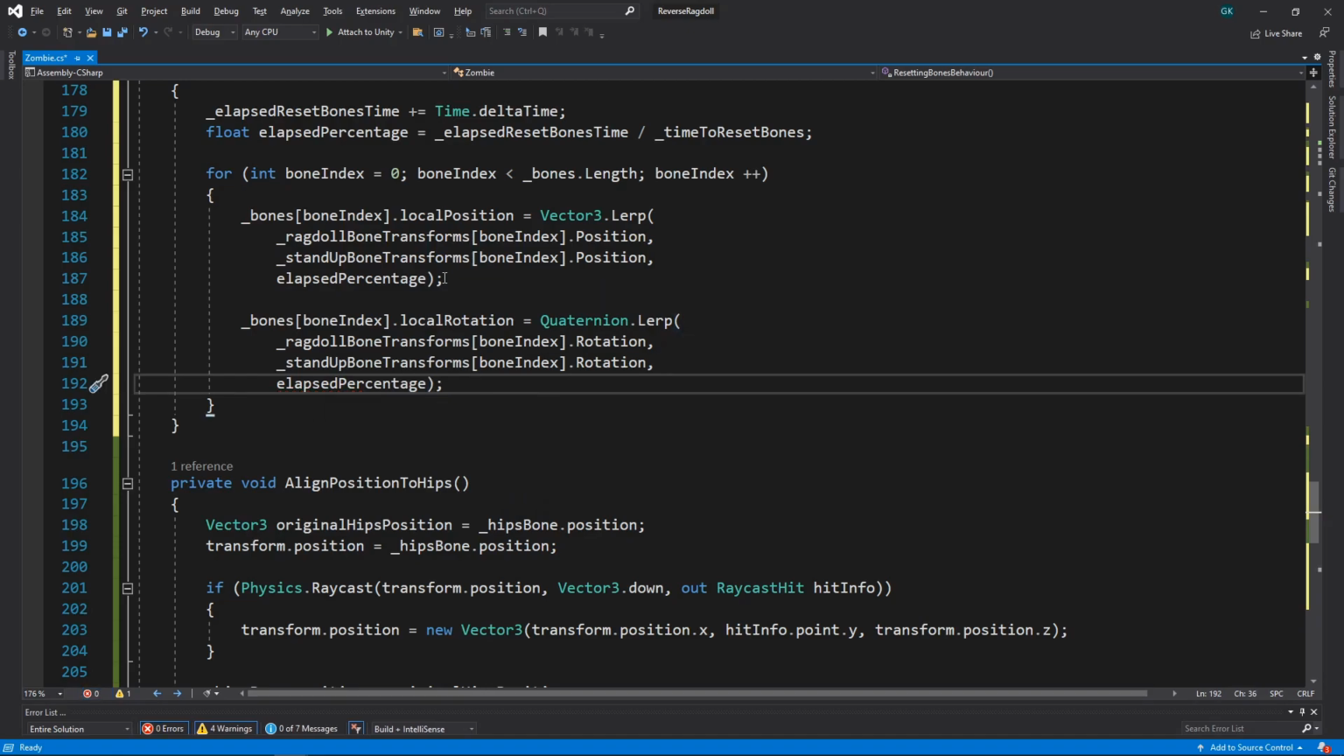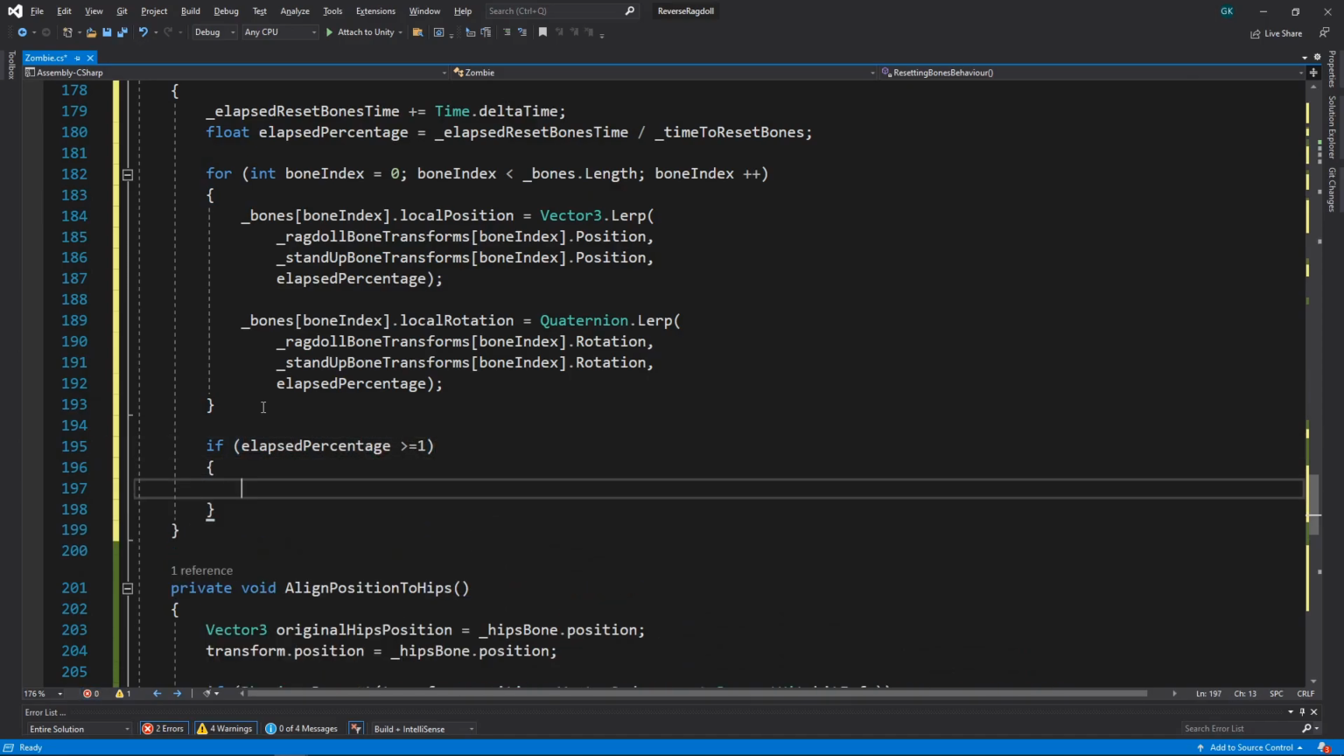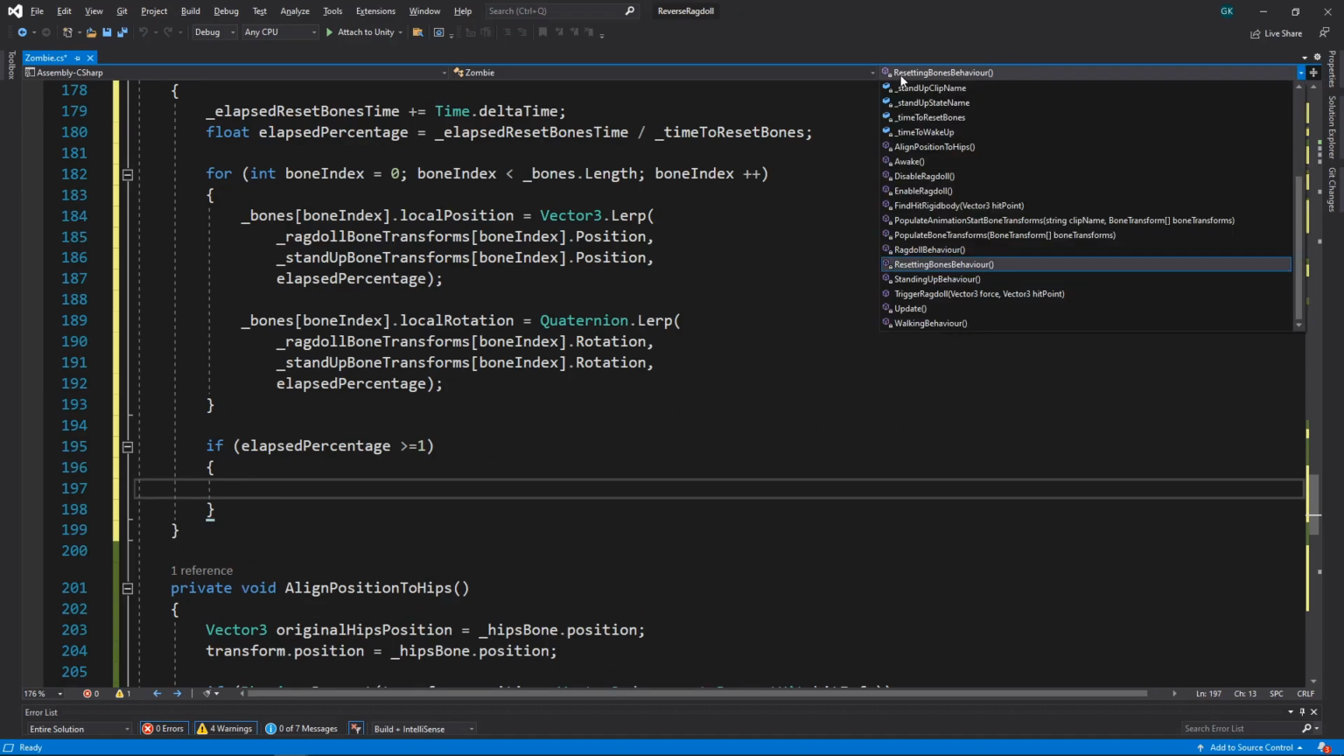Once the transition is complete, the zombie should be ready to seamlessly go into the stand-up animation. We'll check if the elapsed percentage is greater or equal to 1. If it is, we want to start the stand-up animation. We already did this in the Ragdoll behavior method, so we'll go and grab the code from there.